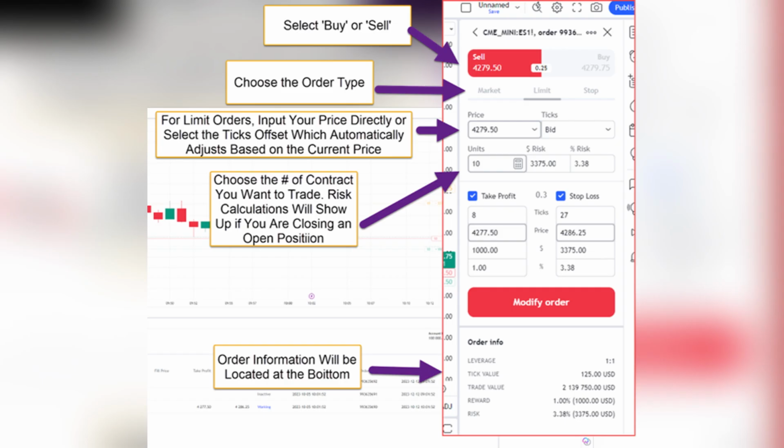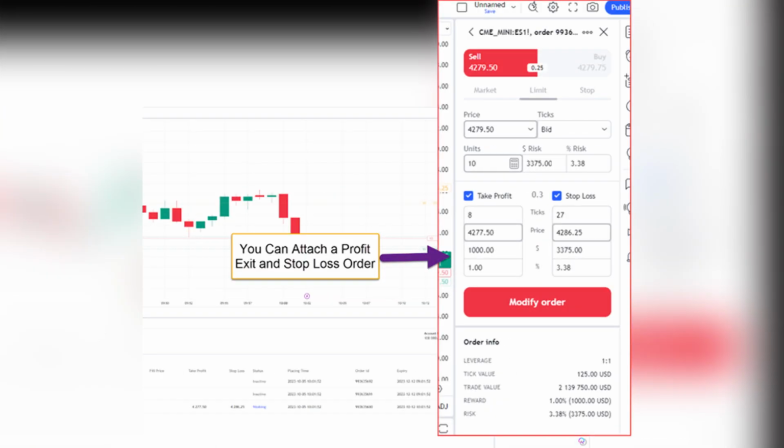Drag your entry level line and then add take profit and stop loss, then use the blue-red shaded areas to visually show risk, reward on your chart. Active trades will show in the open orders or positions list.